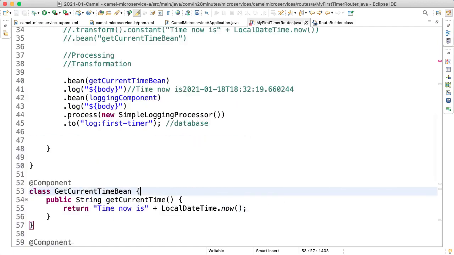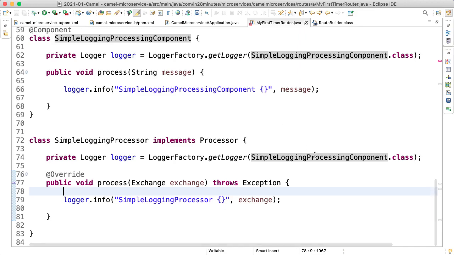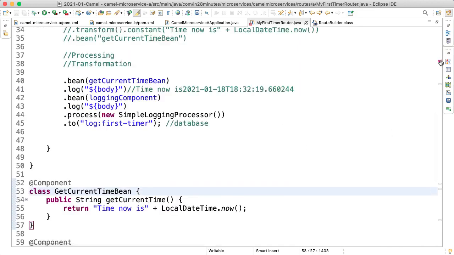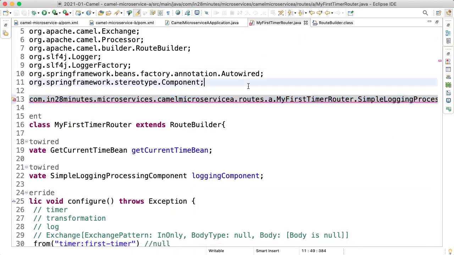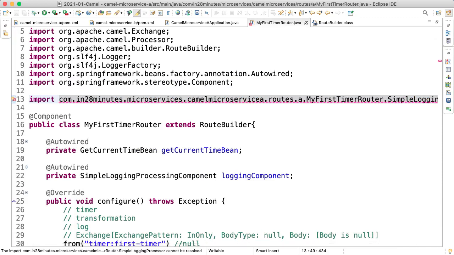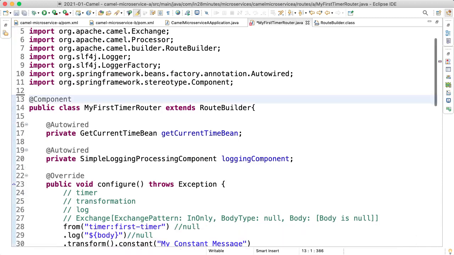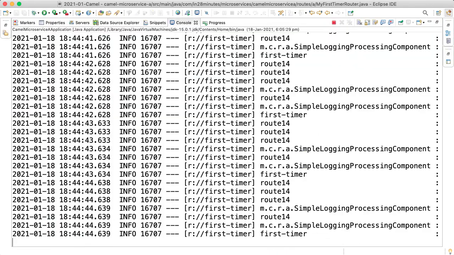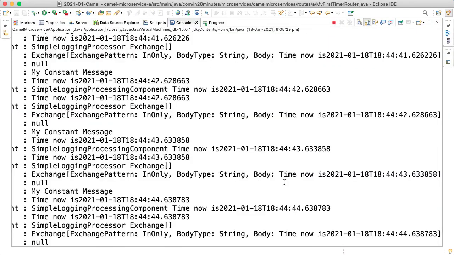Let's save this. Oops, looks like there's an error. Let's see what the error is. Oops, there's an import which I need to remove. Let's remove the import, organize imports, save this. When you see what's happening in the console, you'd see that simple logging processor exchange is being printed out.